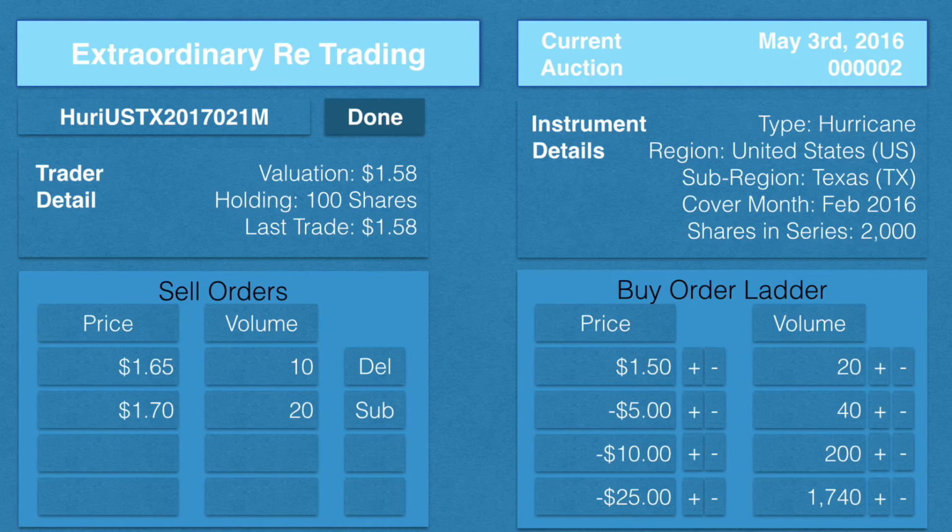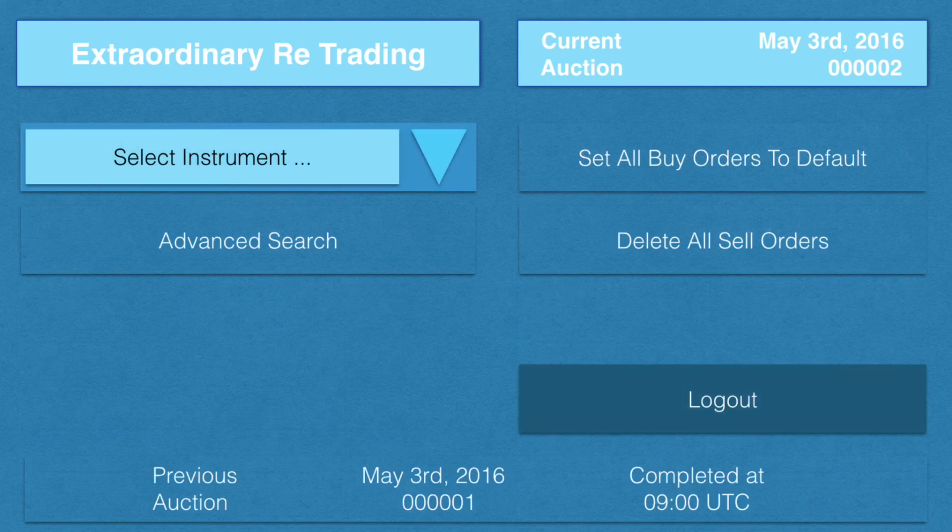I'm now going to amend the buy order ladder. The top order, the $1.50 for 20, I'm going to increase the price and decrease the volume. So first of all, I'm going to press the plus and move the price up a tick to $1.60, and then I'm going to click the minus and move it down to just 10. You'll also notice that at the minus $25 price, the volume available there has increased to 1,750 to pick up the remainder that isn't now covered by the first order. With that done, we'll click the done button on that screen, and we go back to the select instrument general screen.